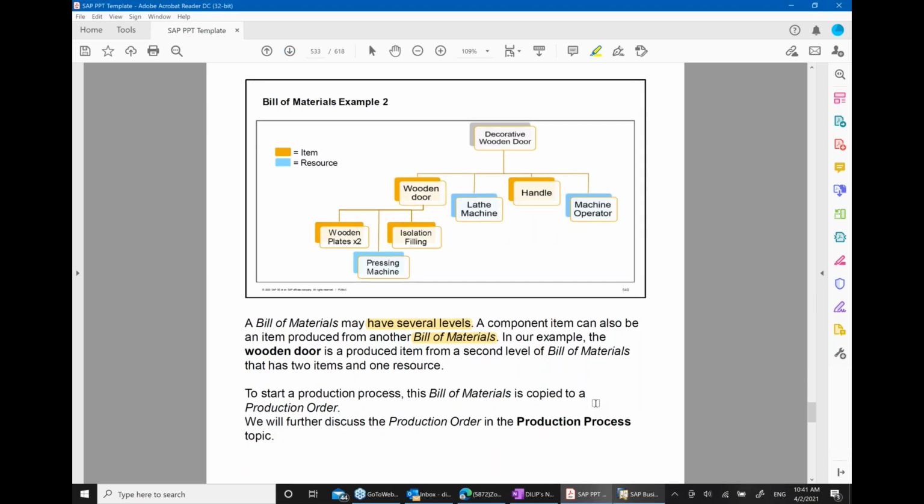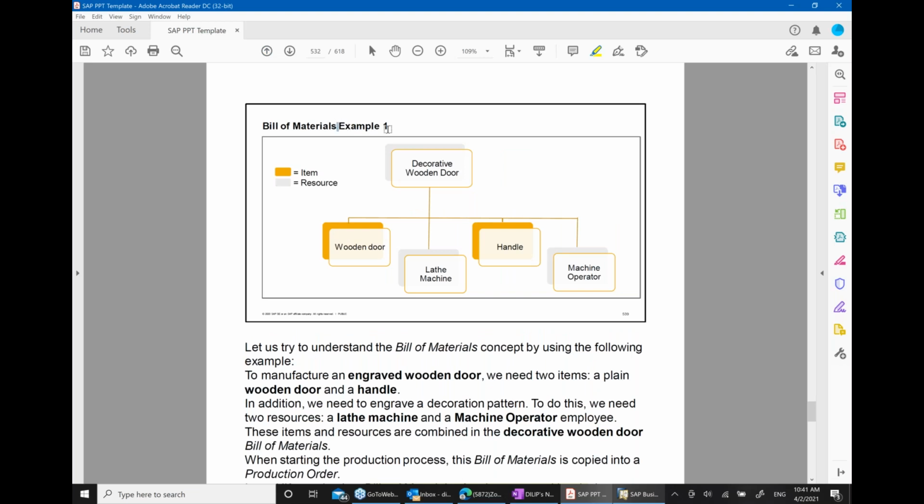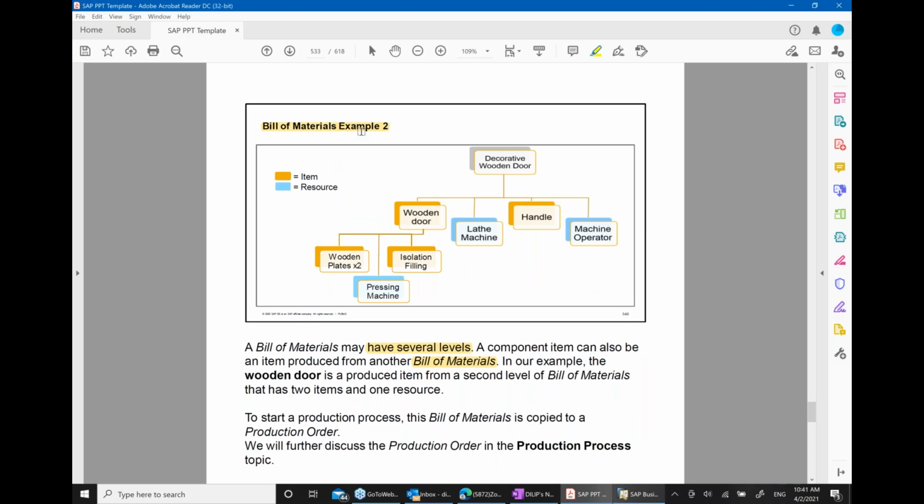Now here in the bill of material, there is example number 2. What is the meaning of that is, this is one example in the last page, example 1, and this is example 2. The fundamental difference between the two is the level of the BOM. Bill of material could be single level, and bill of material can also be multi-level.